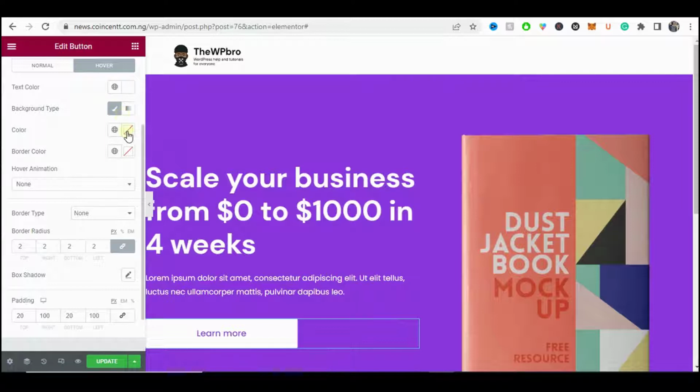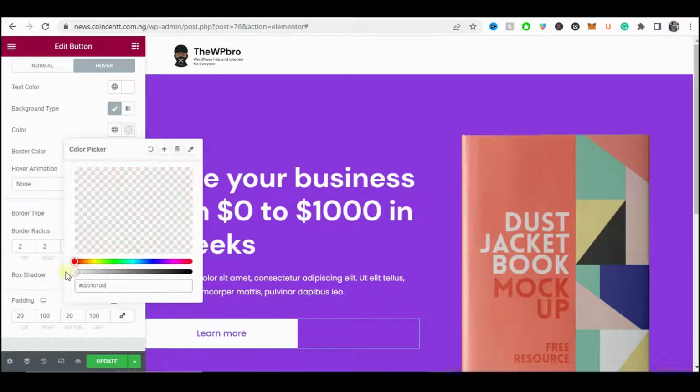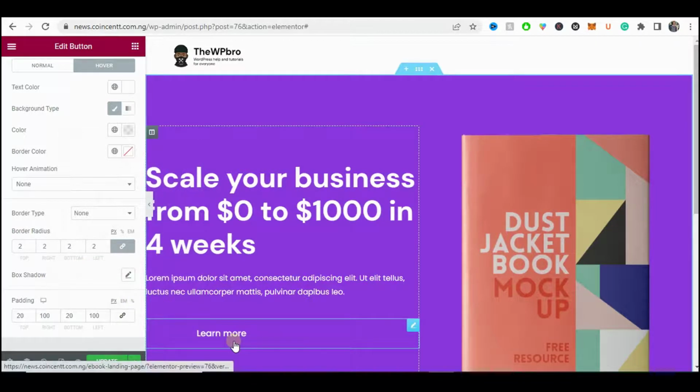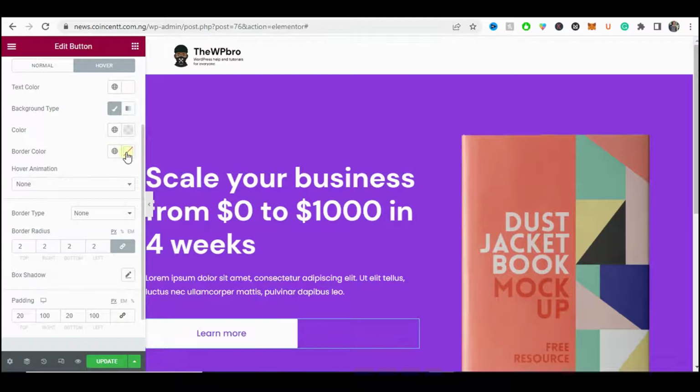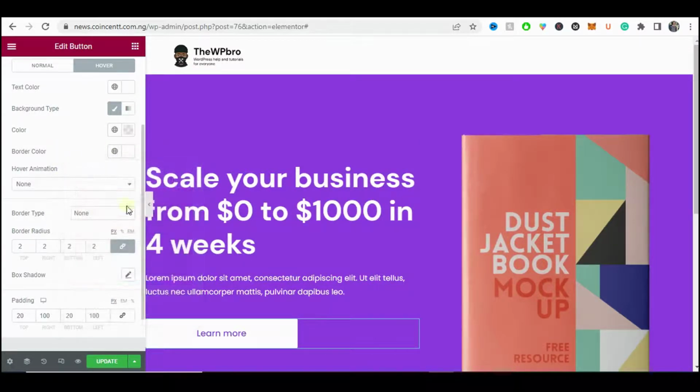So for the background type, we have color, we have border color. For the background type, we're going to choose this color, and we're going to drag the color to the end. So it's going to make it transparent. We're just going to drag this second layer to the end to make it transparent. And as you can see, when you hover on the button, it is transparent. Now we need to add a border, and we're going to add a border of white.